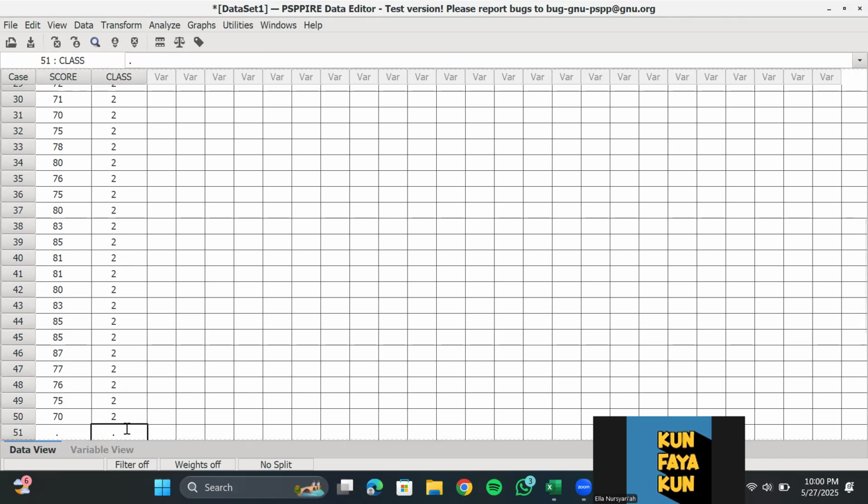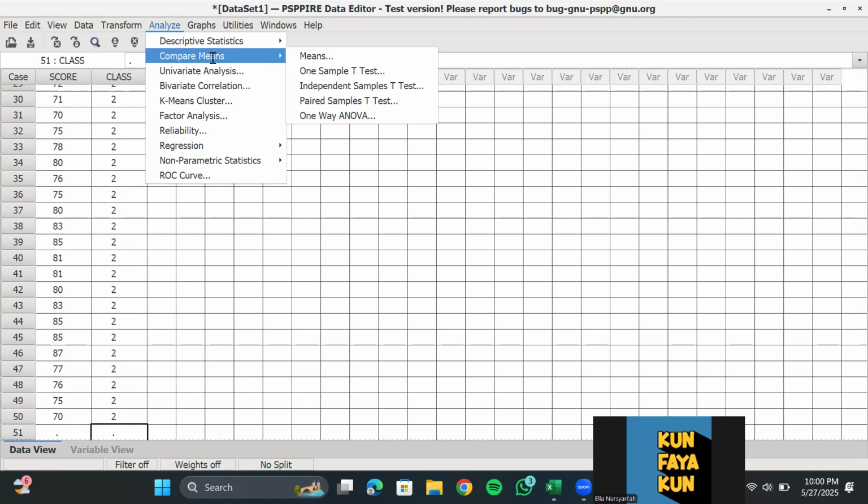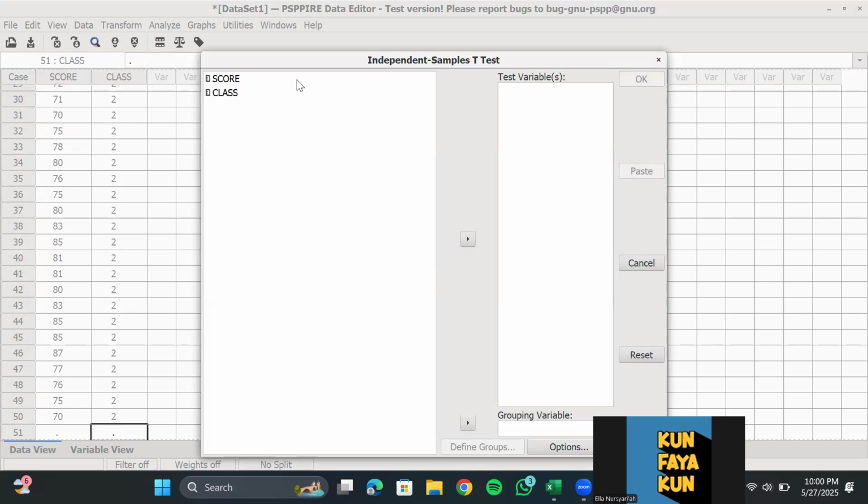Alright, now I have to go to Analyze, then choose Compare Means, then choose Independent Samples T Test. Click. Now I have to move score into the test variables here, and move class into the grouping variable here.